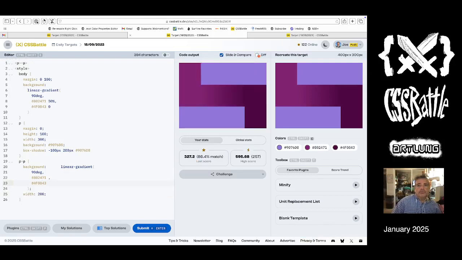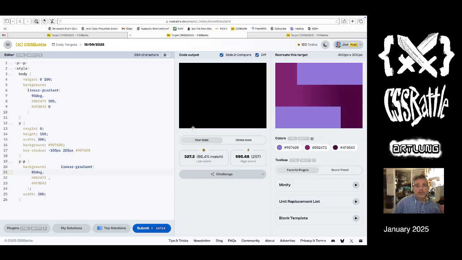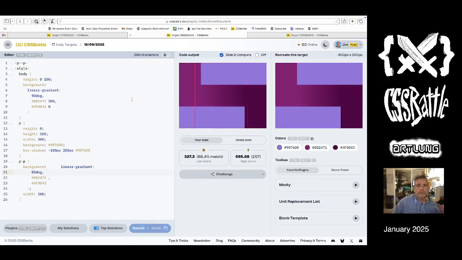So then, is this a matter of changing the angle in here? Let's create a subtle angle and see if we get better. So rather than 90, we'll do 85. That's not better. How about 95? Rather than 90. No.